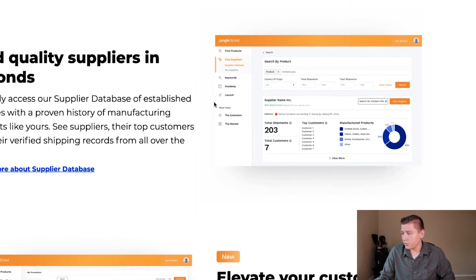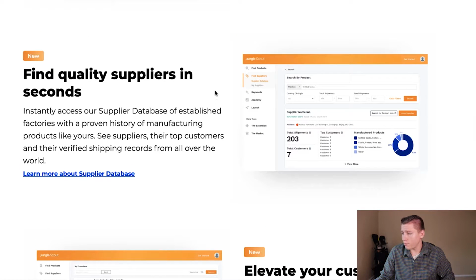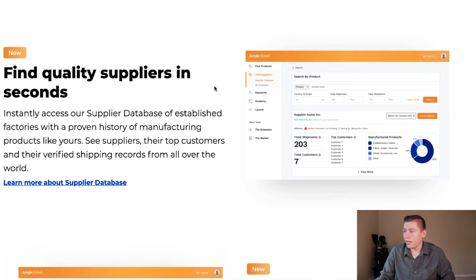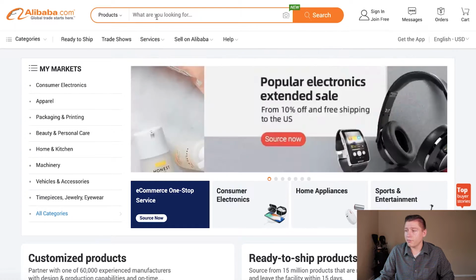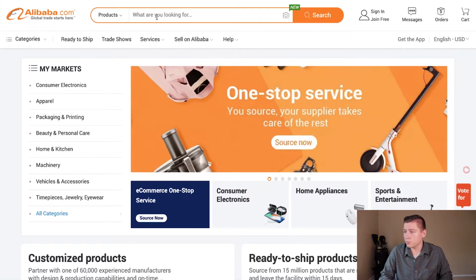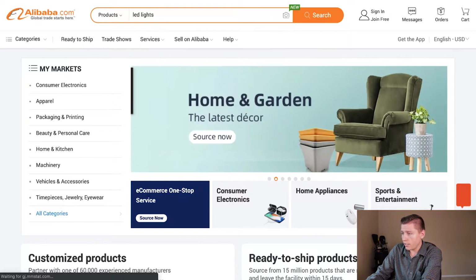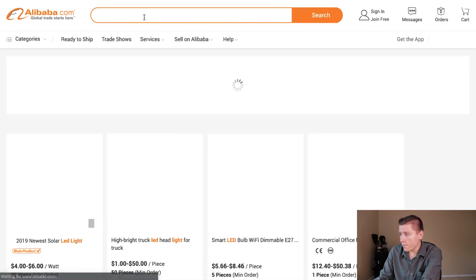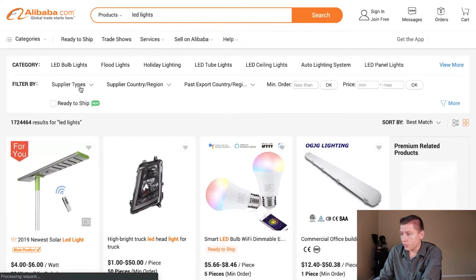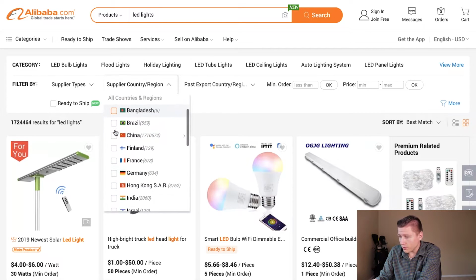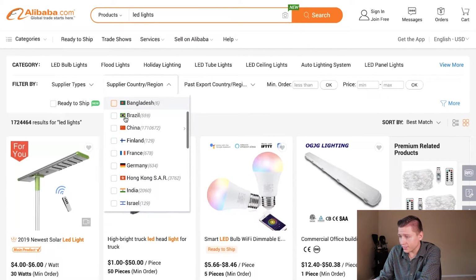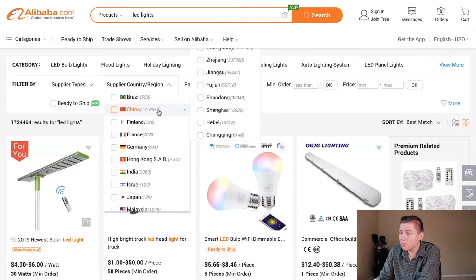The reason I'm not showing you this way right now is I don't want you to feel obligated to pay for Jungle Scout. I actually want to show you a free version of this, so save you guys some money. If you just go to Alibaba.com, which hopefully you're familiar with at this point, and we type in LED lights, and we go to supplier, country, and region, we can go through and look at all these countries. We got Bangladesh, Brazil. Obviously, China will be the bulk of it.